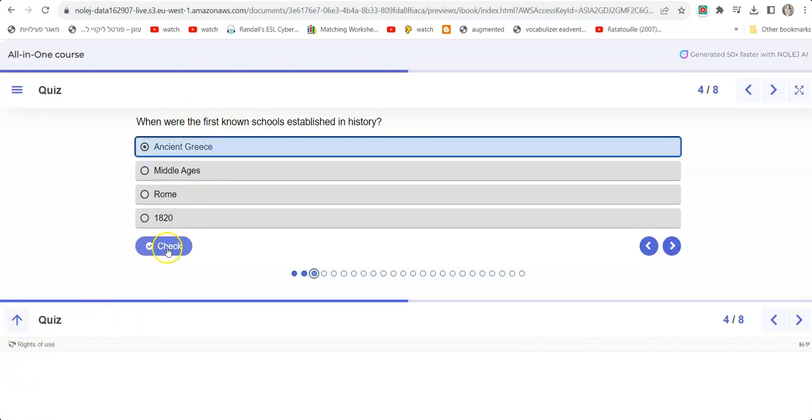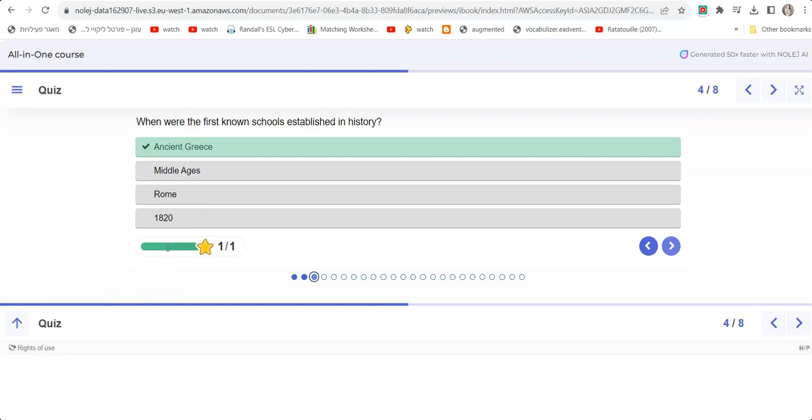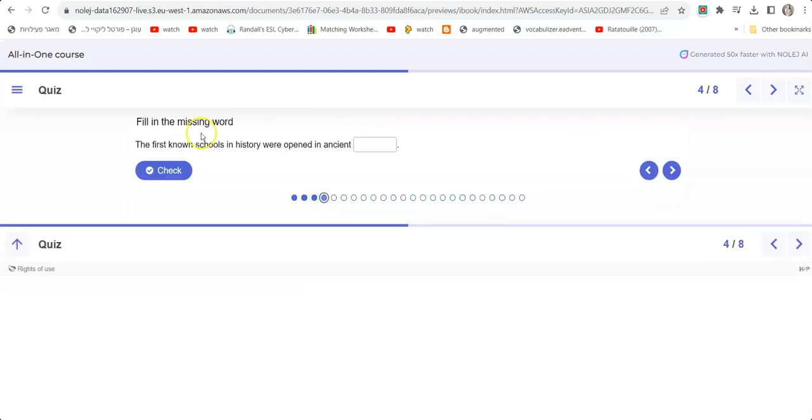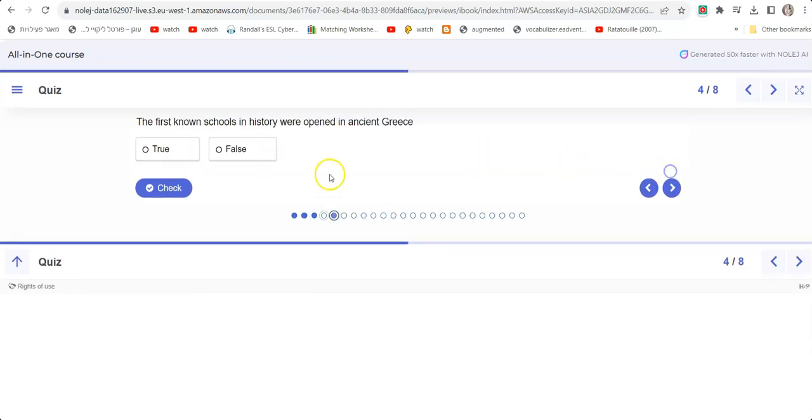When they click check, they see if they were right or wrong, which is really, really good, because then the teacher doesn't have to walk around and keep checking students' work. That's what's good about technology. And also with AI now, it's such a quick process for you, the teacher. So we don't have to go and write all those assignments ourselves. There are some that are fill-in-the-gap questions. Some are true or false questions.